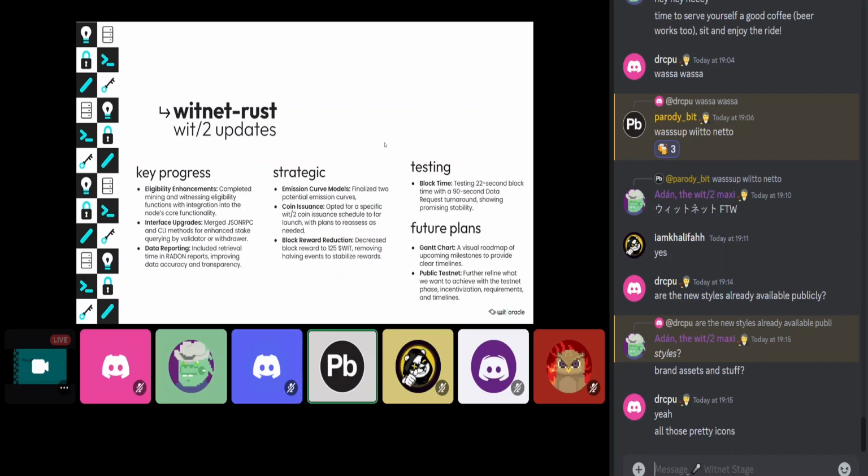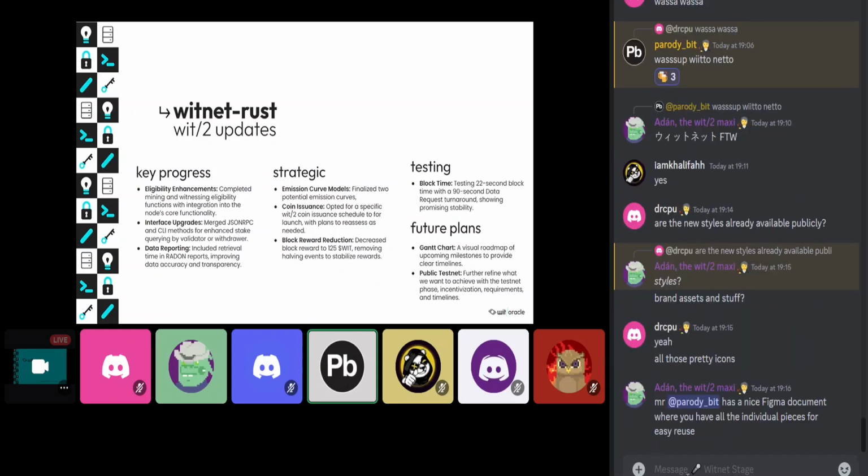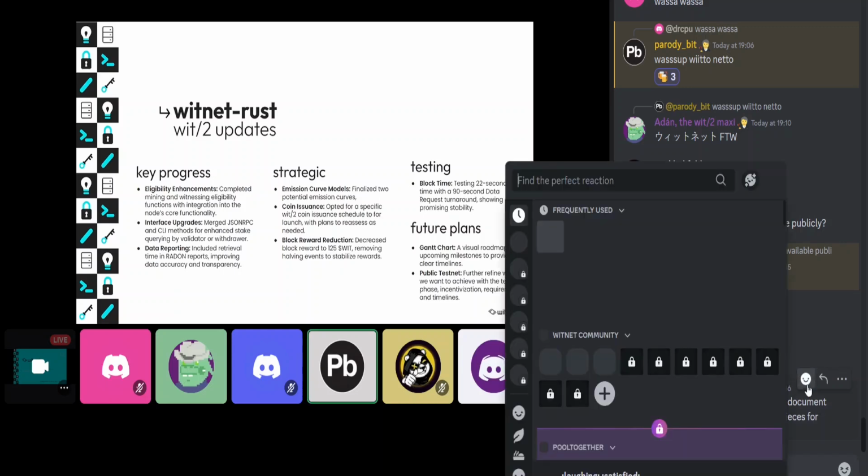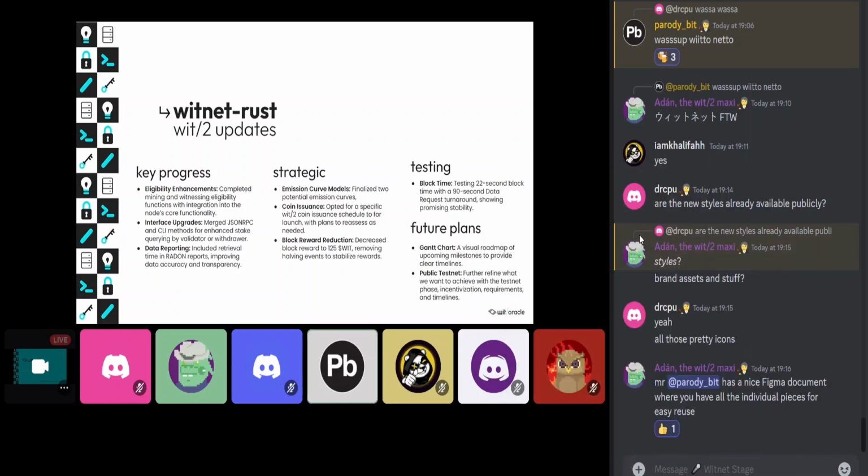On the strategic portion, this is more about the WIP that we just saw released. So there were a few emission curves in discussion, and we narrowed it down to 2 for the WIP. On the coin issuance, we need to decide on a specific curve. We need to decide on a coin issuance for the release of WIT 2, and then we can reassess that as needed moving forward. The block reward reduction, this is decreasing to 125 WIT.